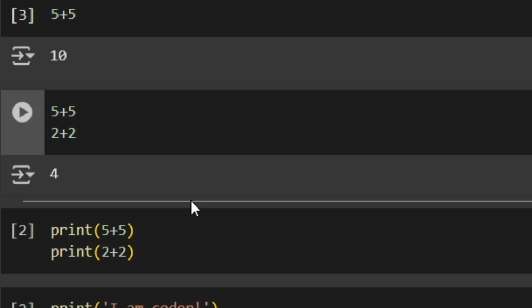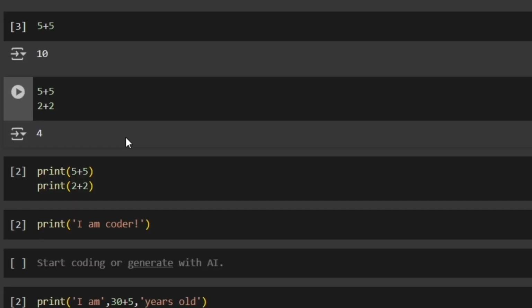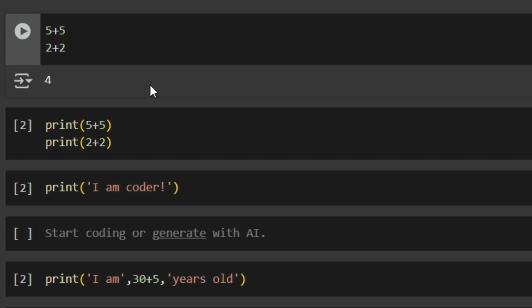Why? What just happened? Why is it printing only 4? Because the logic is that Python runs and shows the last line of the cell. So in this cell 5 plus 5 was not shown because the last line is 2 plus 2. That's the logic, and that's why you are seeing 4 as output. But there are ways to print whatever you want in a particular cell.